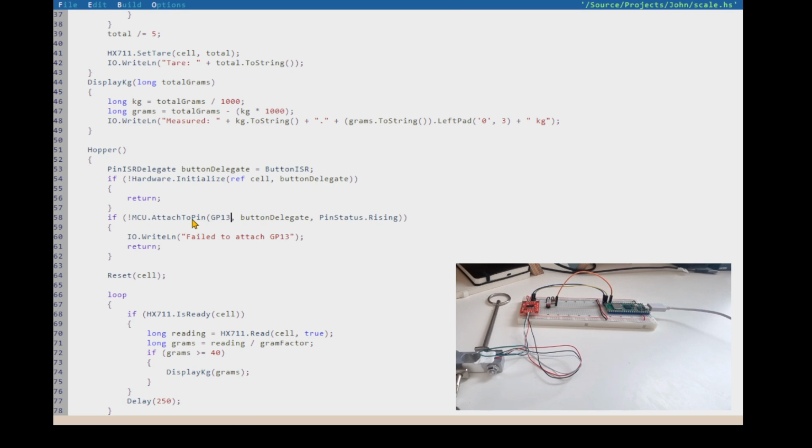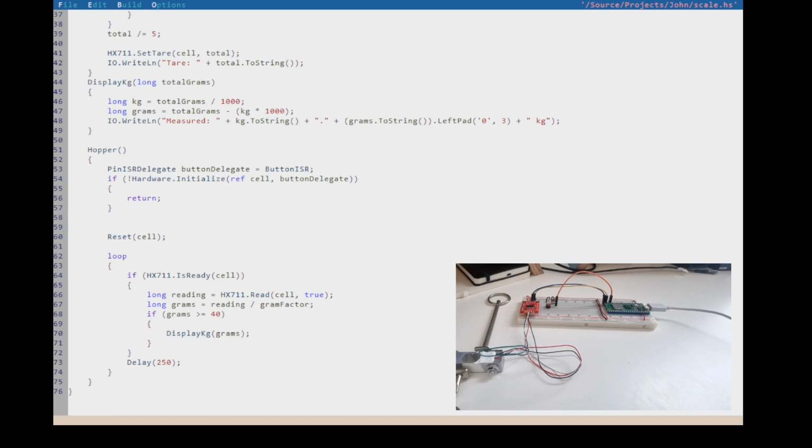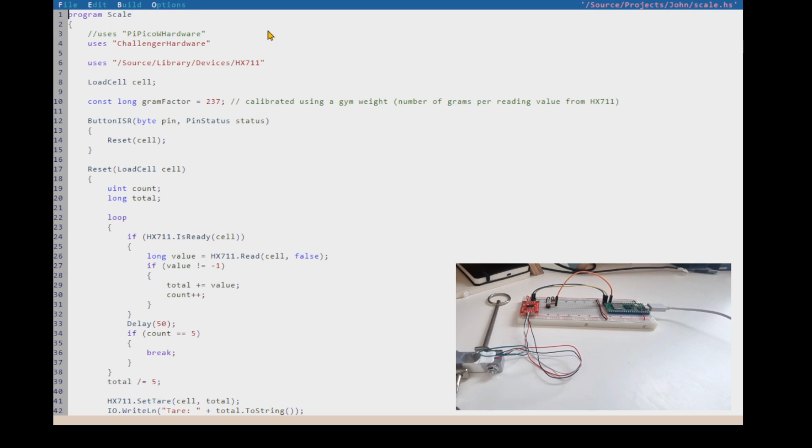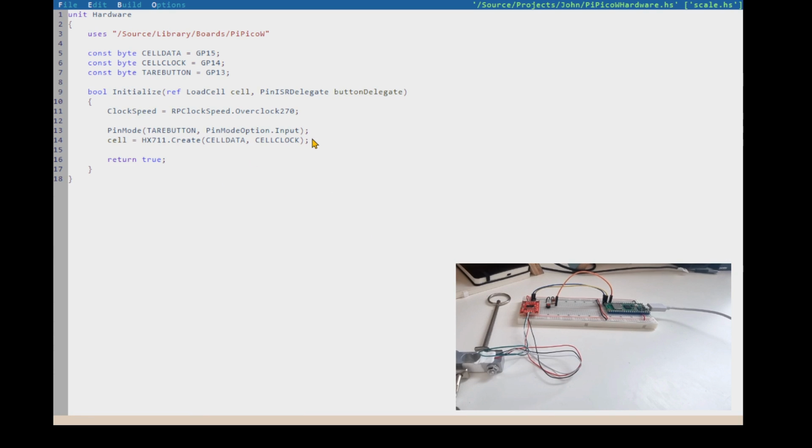So this attached to pin, that was a good find. That should be in the hardware initialize because it's specific to the pin number. So let's go and change that in our current hardware configuration. See, good to test things. Go back to our Pico one, and we need to attach the pin.